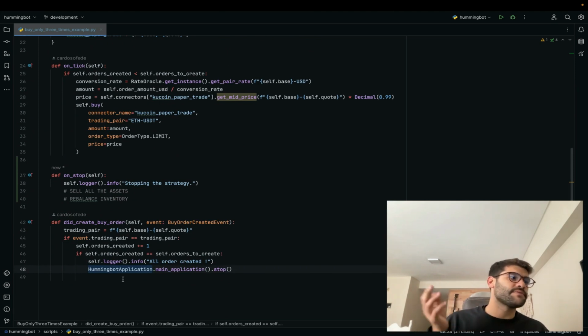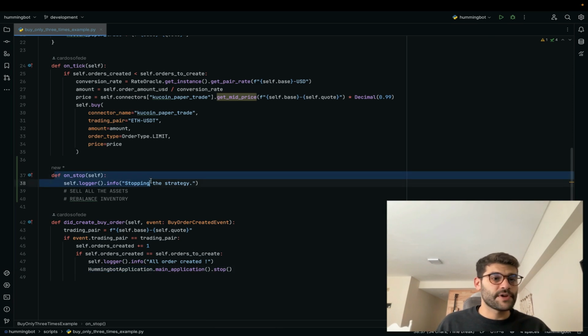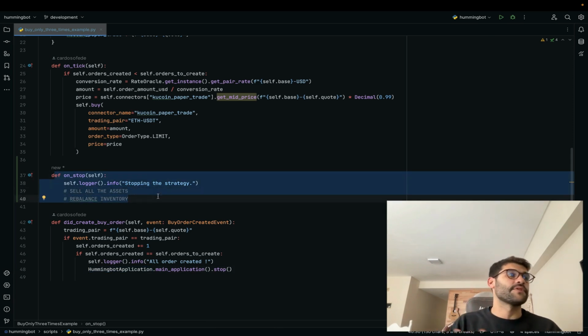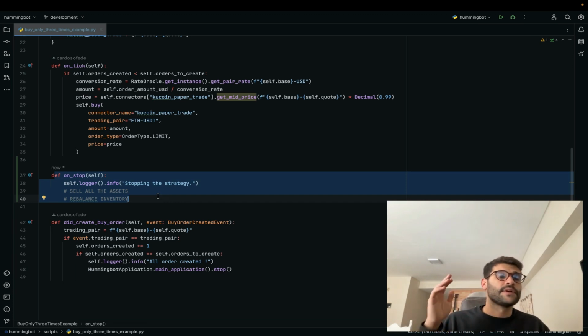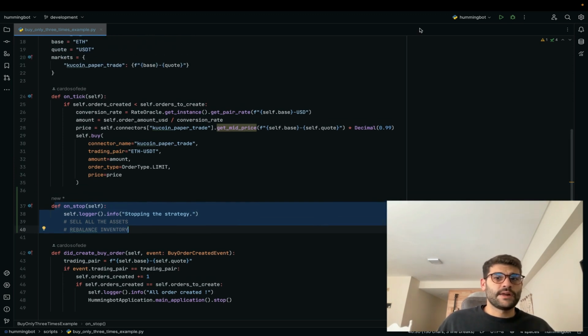That is like executing the stop command from the terminal, the command line. And the next thing that you can use is the onStop method of the strategy, which is specific for each strategy, so that if the bot is stopped for any reason, it will do something special, like rebalancing inventory, selling, or whatever you want to do in a custom shutdown. So, for example, let's run this.